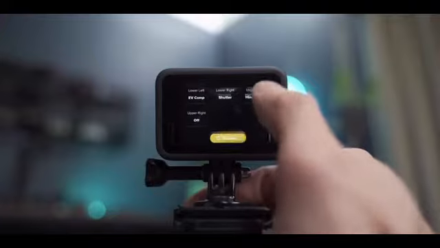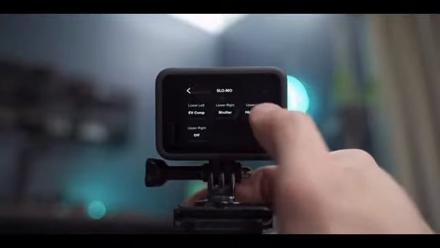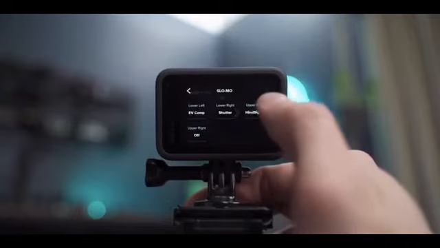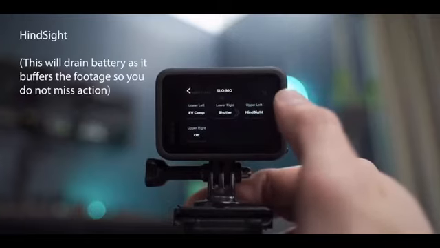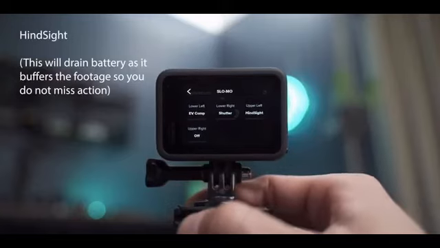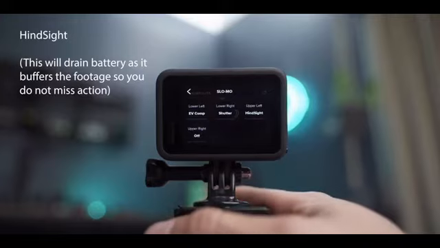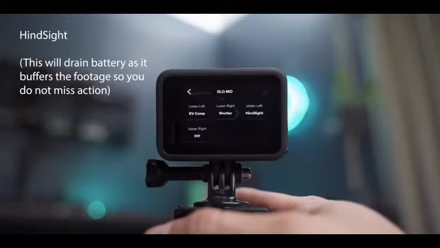So now remember, like I said, hindsight, have the hindsight in right here. Now if you have hindsight on all the time, it's going to drain your battery, because essentially what hindsight does is buffers and records about 30 seconds previous to pressing that record button, so you do not miss the action. So as soon as the action is hit, you press record and boom, you've got that action. I think is it 15 seconds or 30 seconds? It's one of those, but it captures a decent amount so you won't actually miss that function.